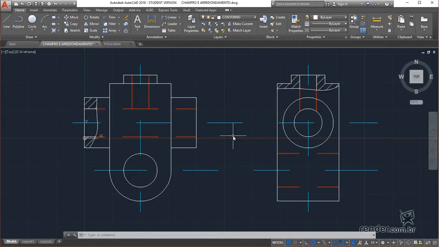We will see in this class how to insert chamfers and rounding into our projects. These elements are useful because, in addition to giving a better finish, they eliminate stress concentration points, improving the strength of the part.